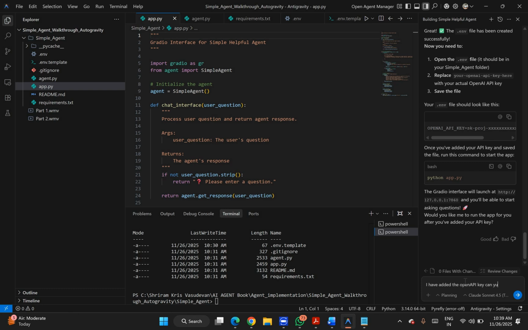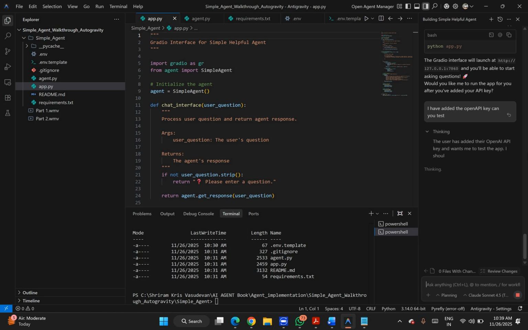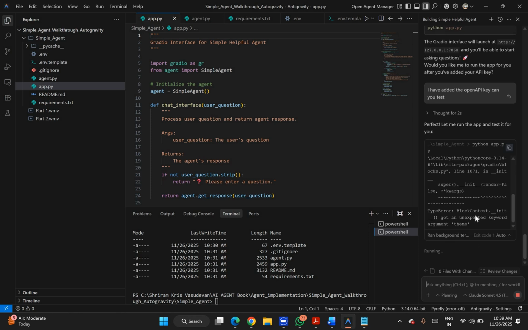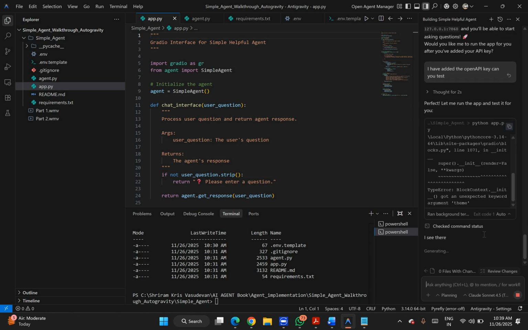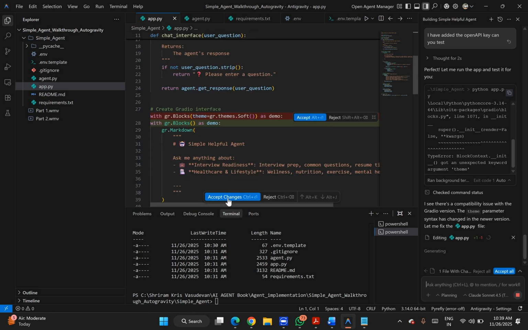Can you test? So it's saying, perfect, let me run the app and test it for you. That's all, it's getting it pulled. So it has found some error and it is checking the compatibility issue that Gradio has, and it will fix it on its own.